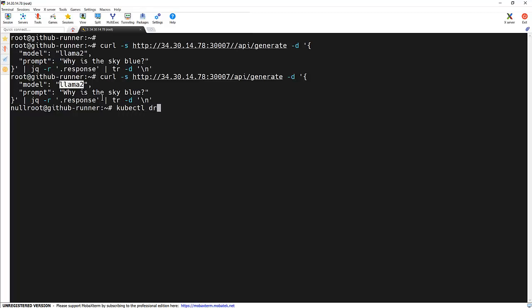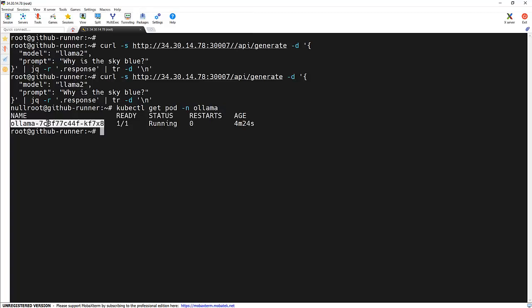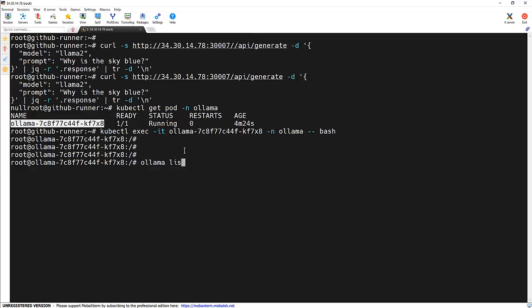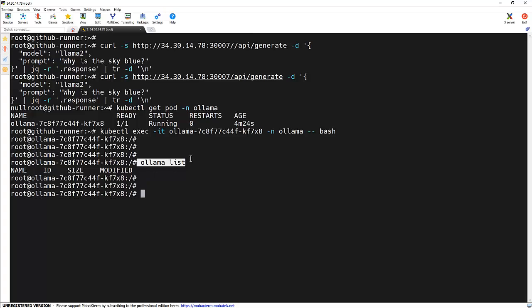So kubectl get pod -n ollama, and let's go inside the container: kubectl exec -it, the pod name, -n ollama, bash. Now we are inside the container. Let's run the ollama list command. If you're not aware of the Ollama commands, I've already created a dedicated video on the same. I would recommend checking it out first so that you can perform this action in the container itself. So let's pull the Llama 2 model.